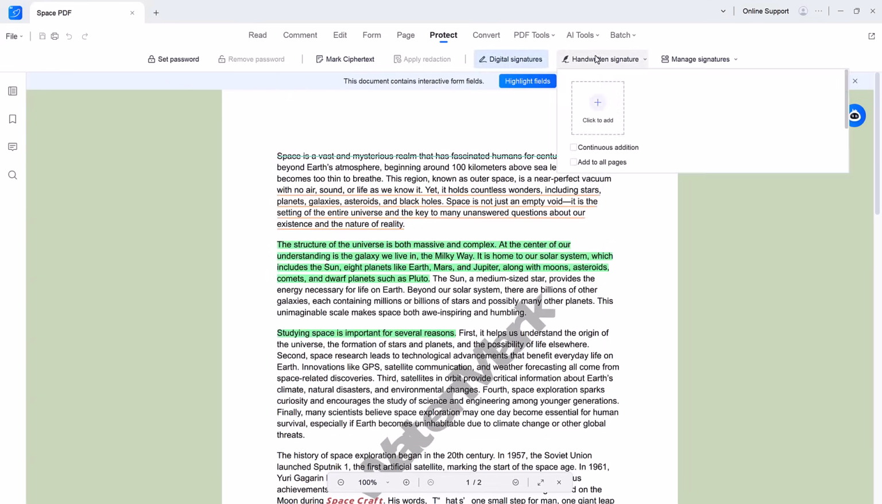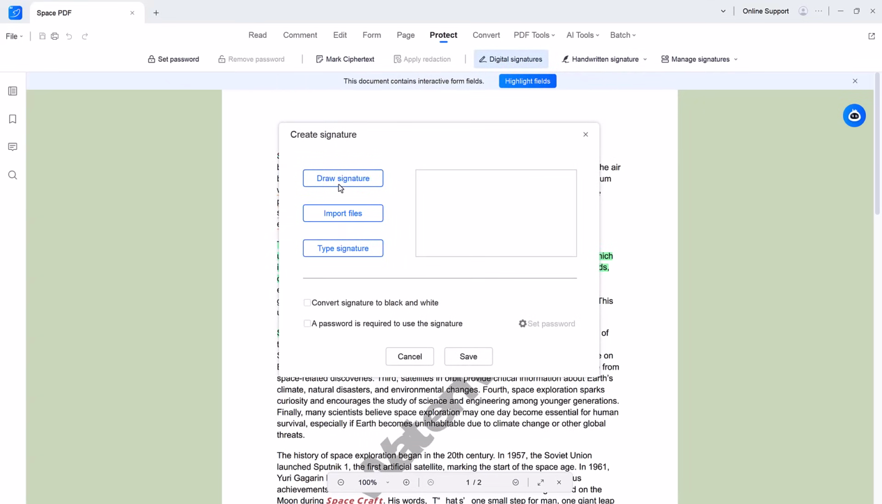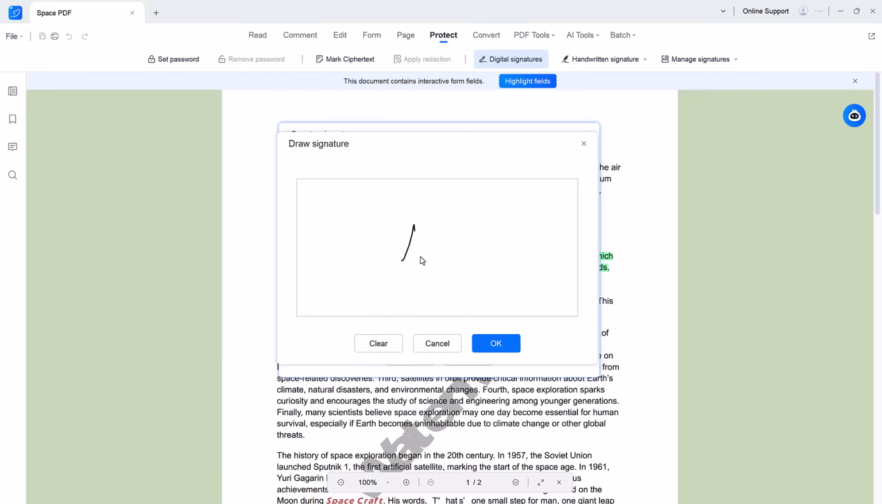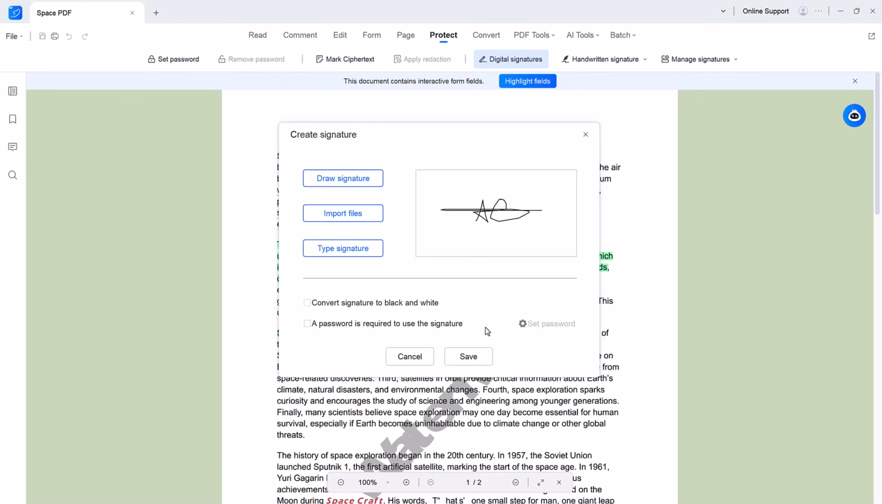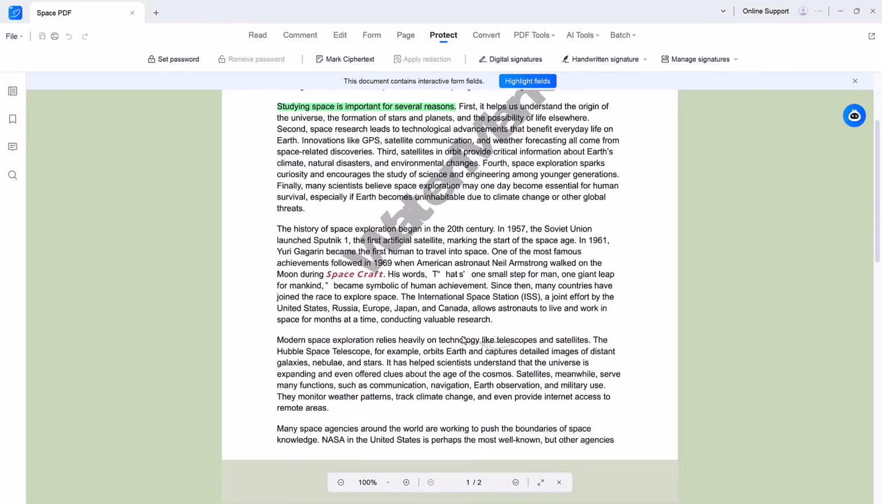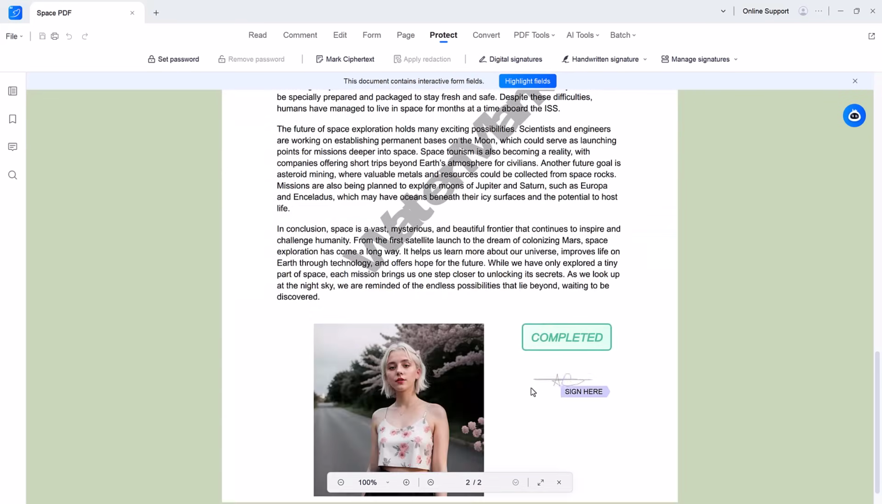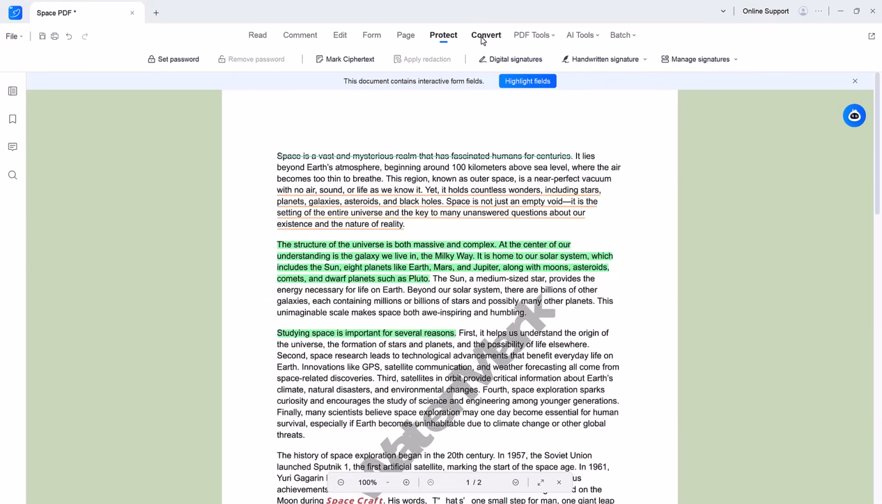If you choose the handwritten signature option, you'll get 3 ways to create it. Draw your signature manually, import a signature image file, or type your signature and choose a style. In this case, I'll draw my signature. Once done, now I can place the signature anywhere on my PDF and adjust its size as needed. It's super simple.